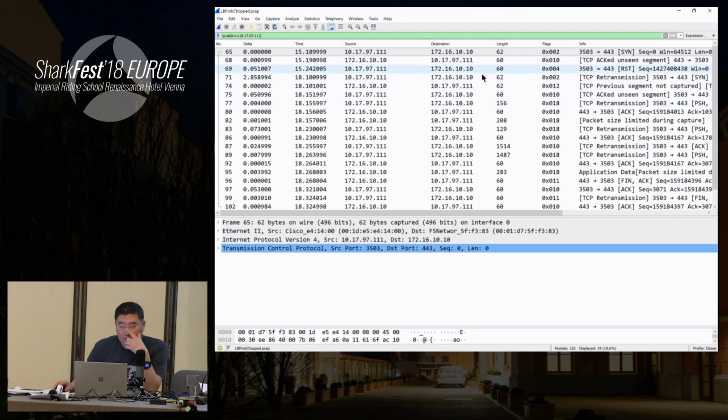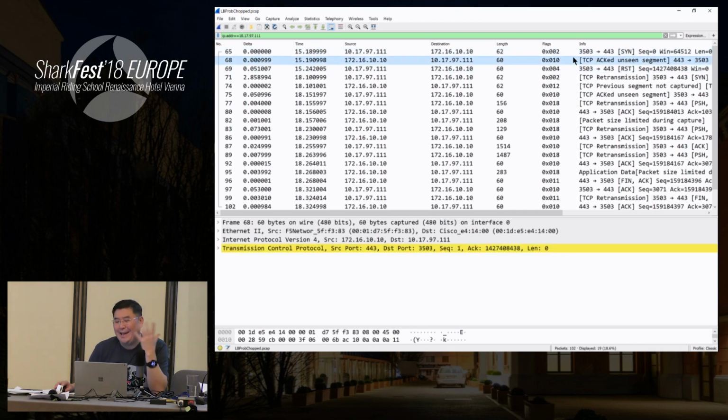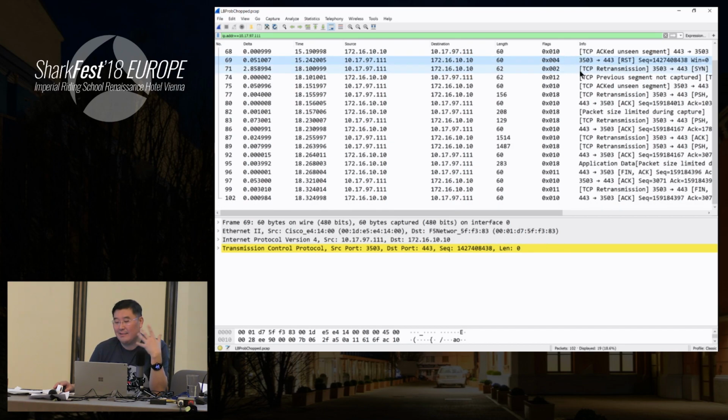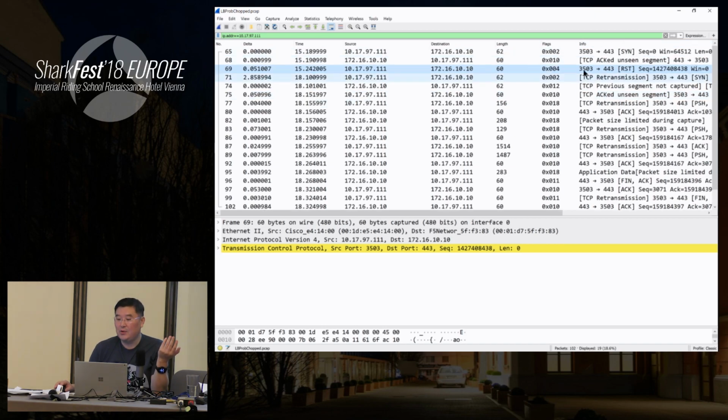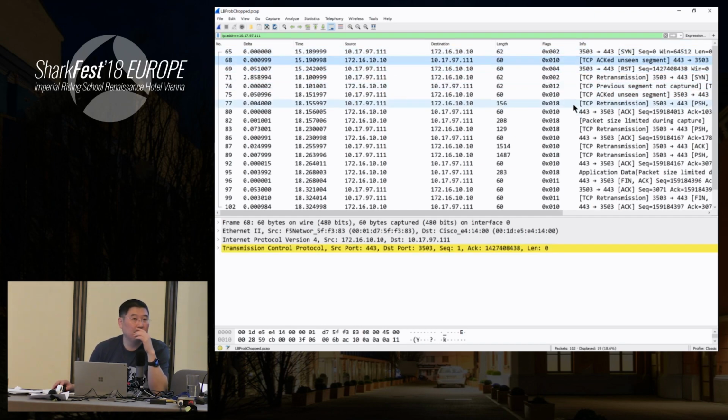Here's an example of the SYN, and then immediately reset. What the hell is that about? I acknowledge the segment that I was unseen, and then I get a reset, and then a retransmission. I sent you a SYN, and then you sent me a reset. Immediately I said, oh, the server's too busy. And the server guy's like, what are you talking about? I sent you a SYN, and you immediately reset me. It's your problem. And I said, not my problem.